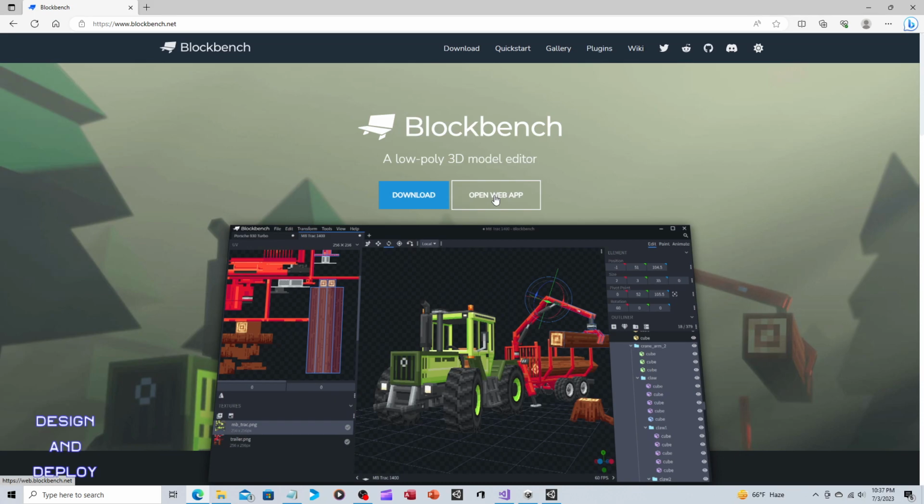I know some people don't like apps that are built right into the browser. I'm just going to use that version since this is just going to be a quick overview, but as I said, you can always just download the full version. Okay, so let's go ahead and click on Open Web App.